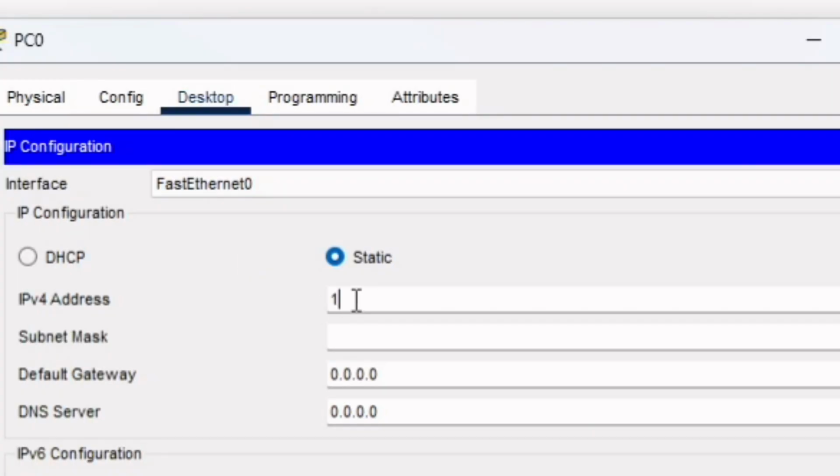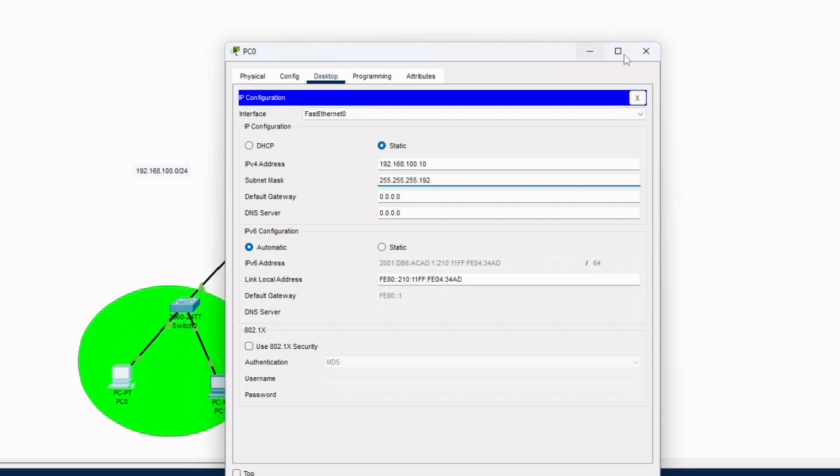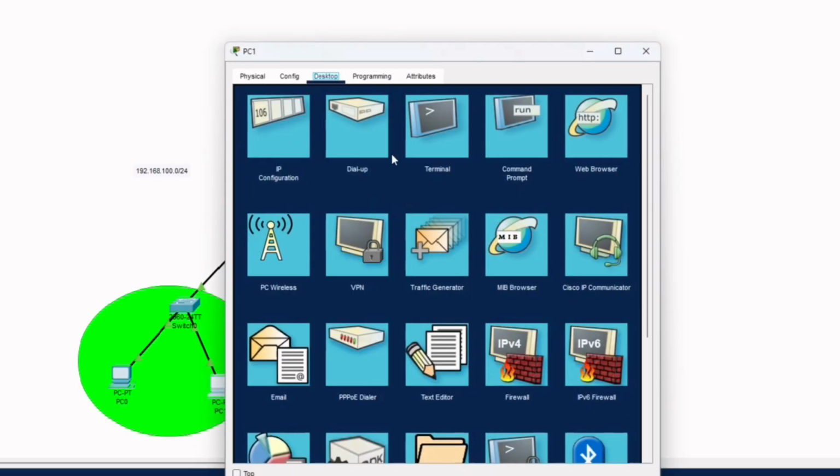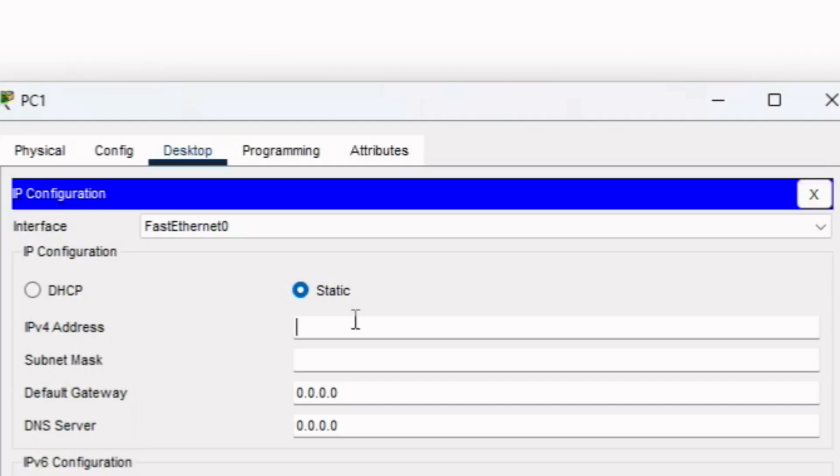For PC1, we can type in 192.168.100.10, and for the subnet mask, since it's going to change from /24, the subnet mask will be 255.255.255.192. Since the second PC is on the same subnet as PC1, we can use IP address 192.168.100.11 and the same subnet mask, .192.